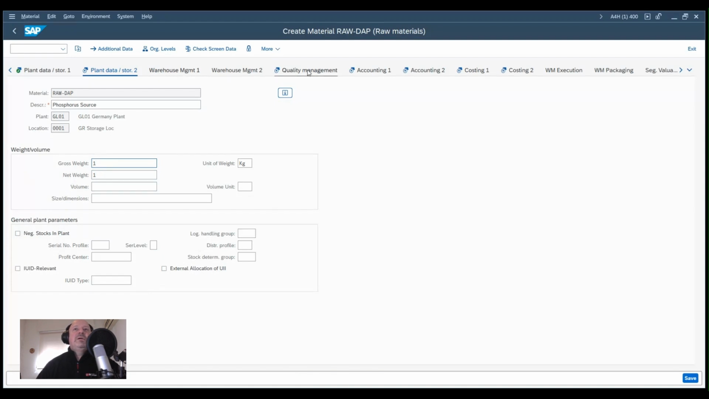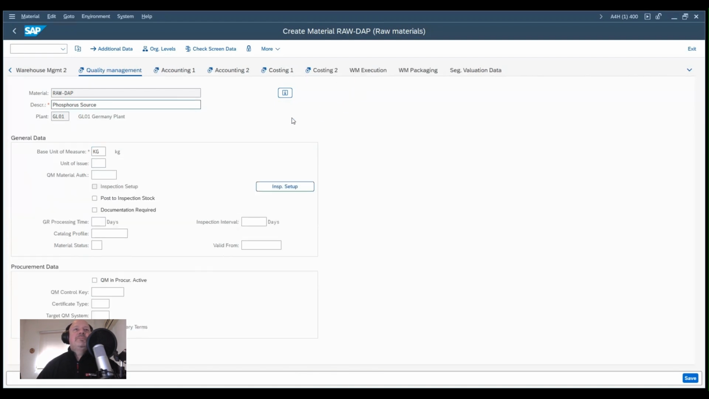Okay, let me go to quality management now. Okay, we're not going to be setting up anything. We will do that for the test case scenario. Okay, in this case, we're just going to add this value. We set 365 because we want inspection intervals every year, which is the same as the shelf life. Good to see processing time. I forgot to add this value.